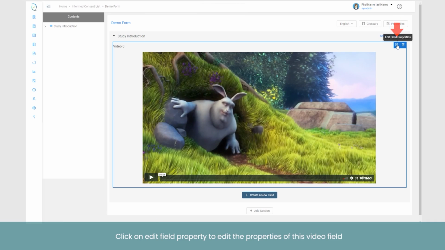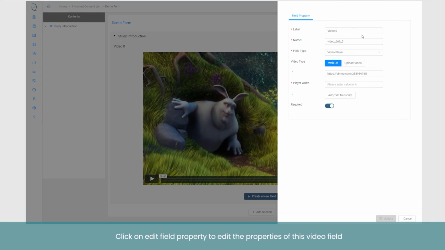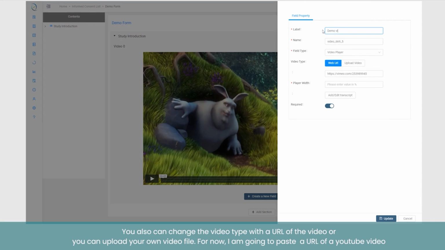Click on Edit Field Property to edit the properties of this video field. You can change the label of the video from here. You also can change the video type with a URL of the video, or you can upload your own video file. For now, I am going to paste a URL of a YouTube video.